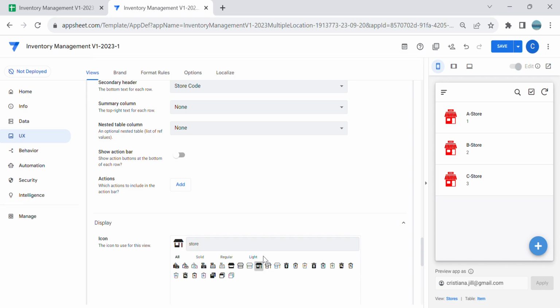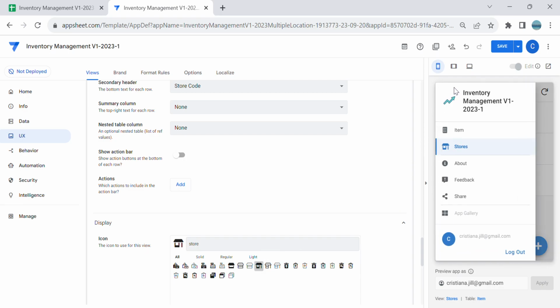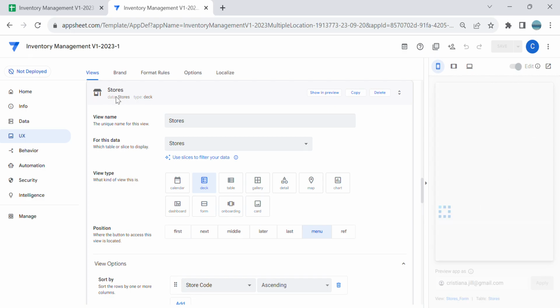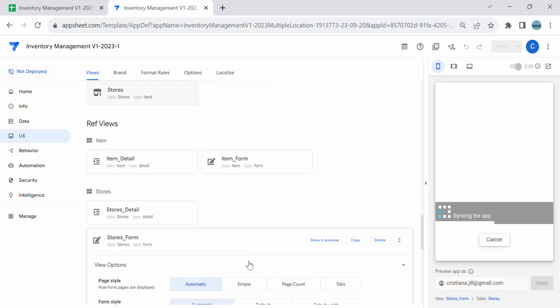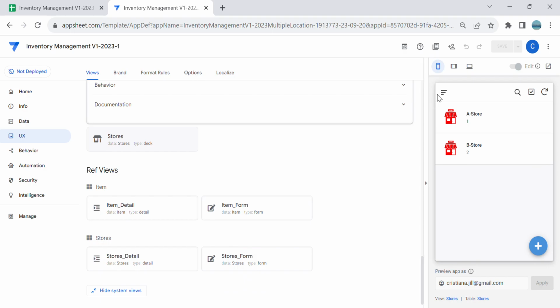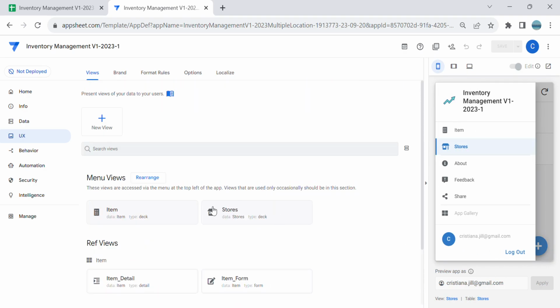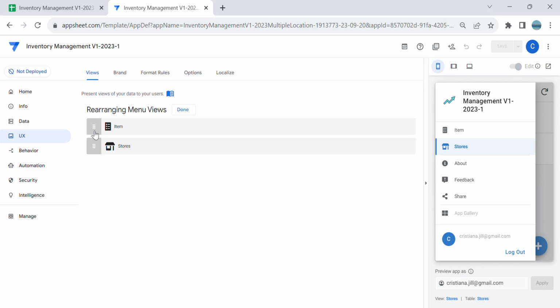Okay, let's use this. Alright, so in the side menu, we have this views. You can always rearrange the view here if you would like to rearrange the order of the menu view. You can just simply go to here, rearrange menu. You can just drag this. If you wanted store first, then item first. All right.